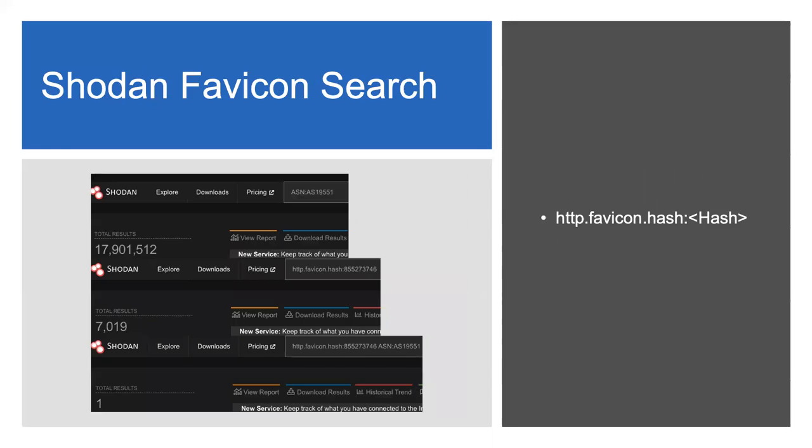And then finally, just searching Shodan. This is a bit of a contrived example. So I'm using the ASN from earlier. We've got almost 18 million results. Just searching for the favicon hash for Jira, we had a little over 7,000 results. And then when you combine those search queries, we only had one result. So you can combine these Shodan search operators to narrow down your parameters once you have an idea of what you're looking for.